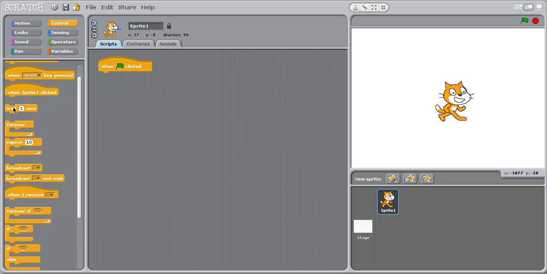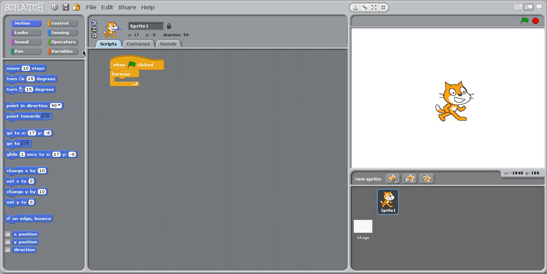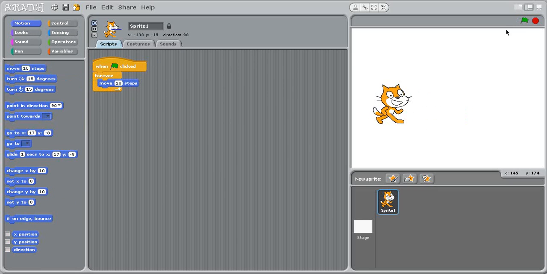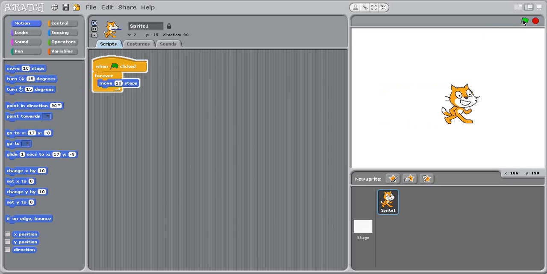Wait 1 second, just to wait. So you can put this inside your code so that after you do the top part, you wait 1 second, or whatever seconds you put, and then do the bottom part. Forever is to forever repeat something. Let's say when the thing is clicked, make the cat forever move 1 step. Let's try it out.